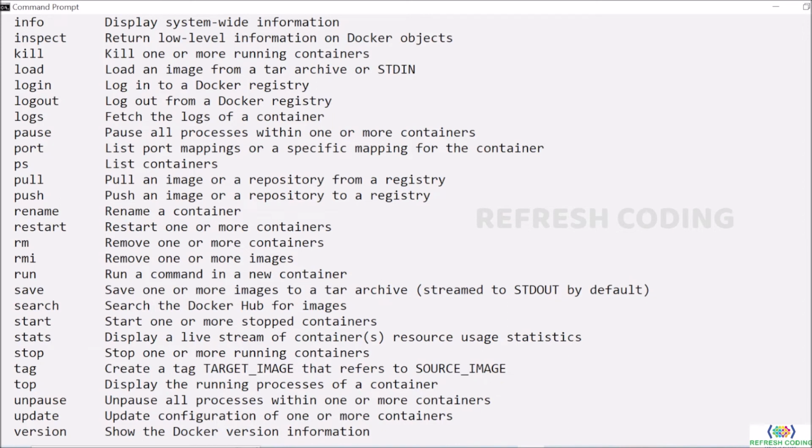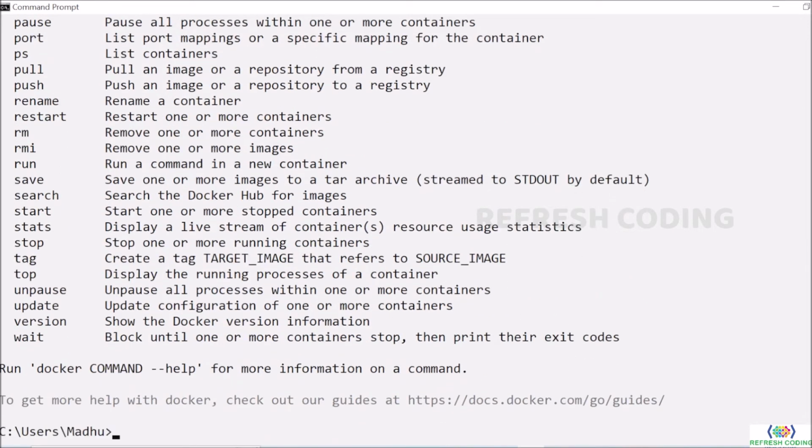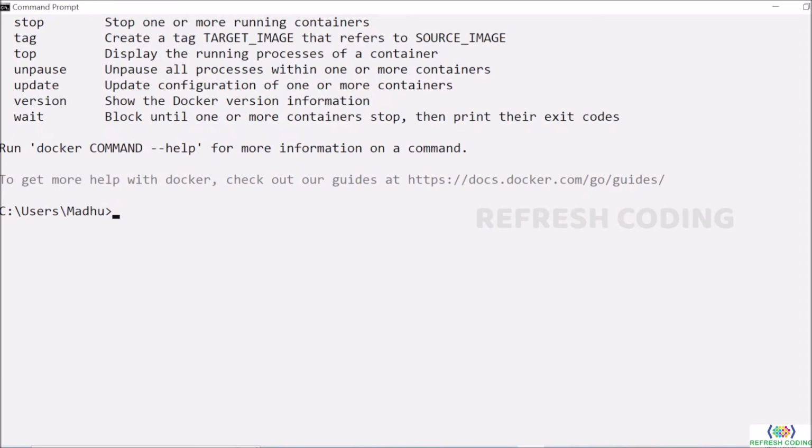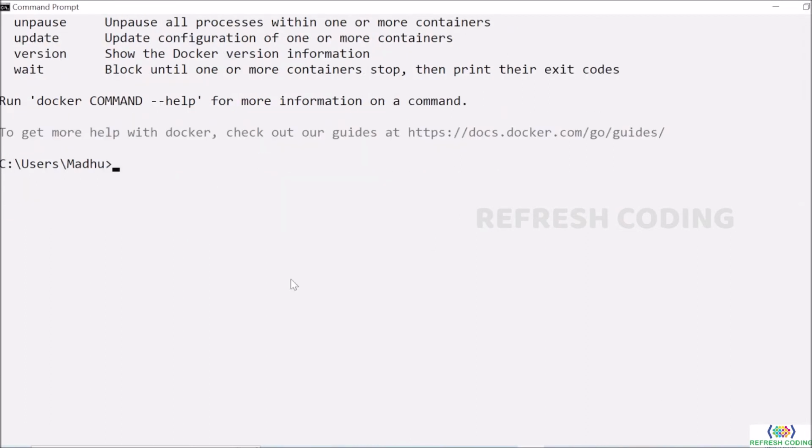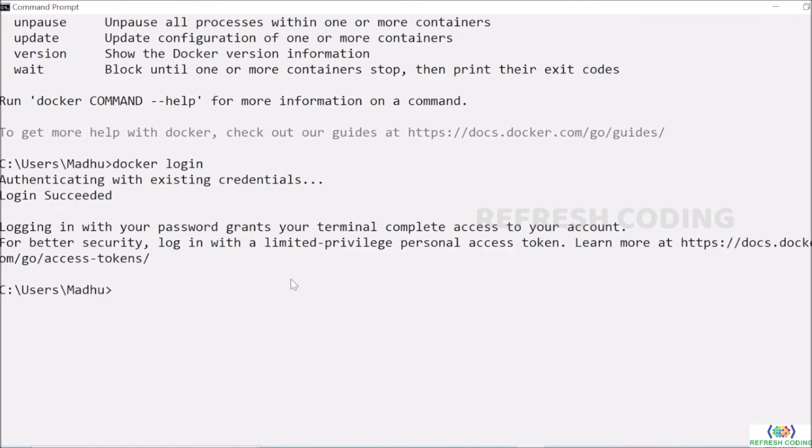So now what we will try to do is build an image, but before that we will log into our Docker Hub account. So we will simply say here docker login, enter. And if you are already logged in on your system, then it will say authenticating with existing credentials and it will log you in. If you can see, now here it is saying login succeeded, means now you are connected to your Docker Hub account and you can work with it.